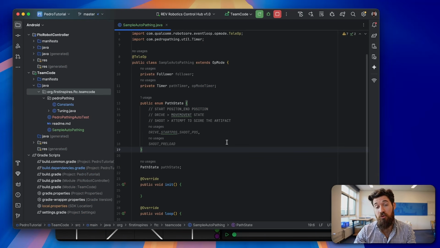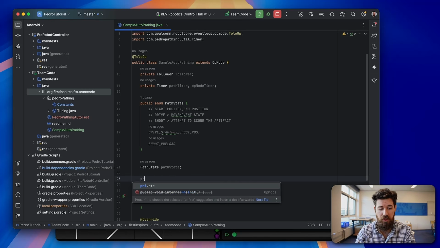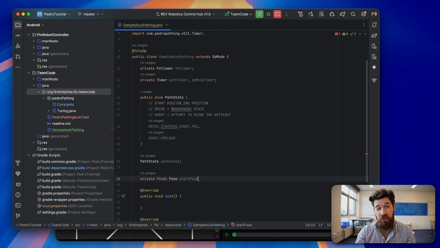So let's go ahead and actually start creating some of those positions. To do that, we create poses, and poses are individual points where we are inside of the map. In this case, we have 2 poses: a starting pose where we start initially, and a shooting or scoring pose. In my case, I'm going to make a private final Pose with a capital P, and we're going to call this one the start pose, where we're starting that initial position.